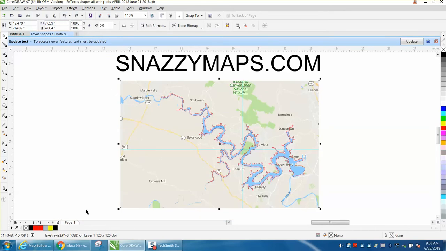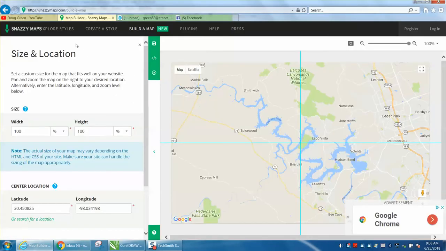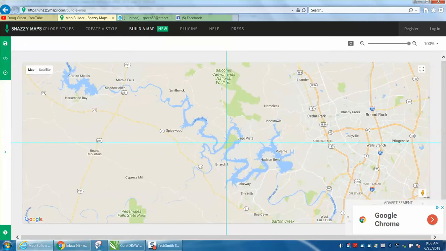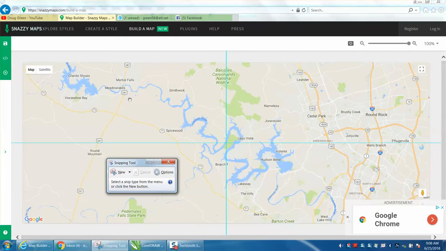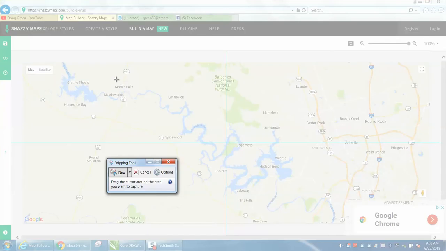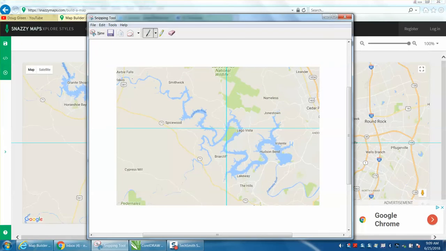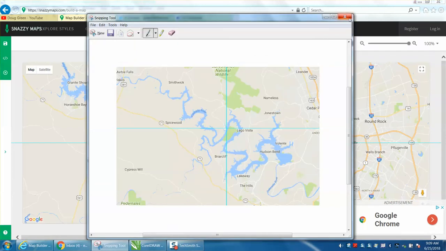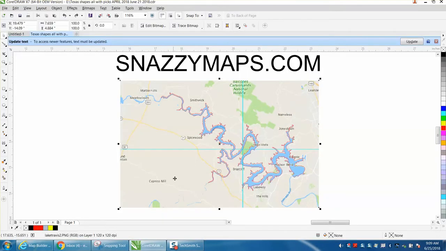So now I thought I'd show, if you go to the Snazzy Map Builder and leave your zoom the same and everything the same, and go back till you get a colored map, then you can go to hide this screen and take a screenshot with the snipping tool and just get what you want, save it as a PNG like before. I'm not going to save it because I've already got it saved. And then go back to Corel Draw and import that map, and it should be exactly the same size, which is pretty neat.